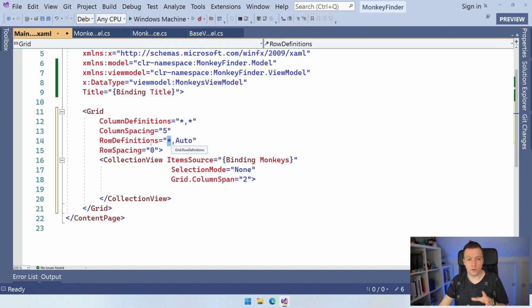And here you will have the row definition. So we have 2 rows. One that will take up all the space, and the other one is Auto, so that will automatically be adjusted as we have buttons at the bottom. We'll see that in a little bit. And we have a row spacing of 0, so there's no space in between.